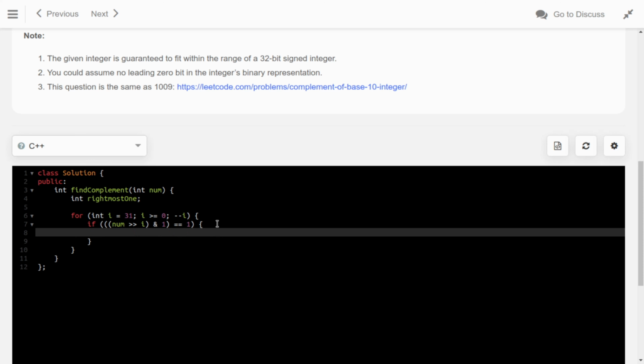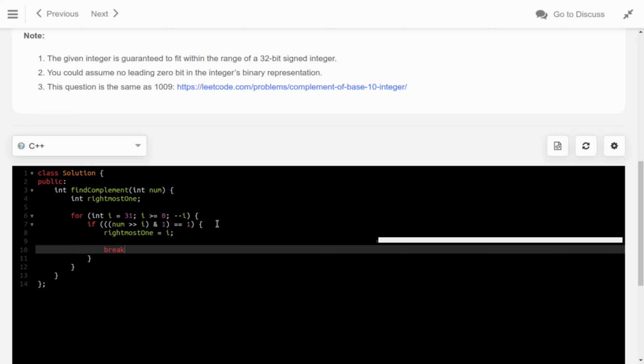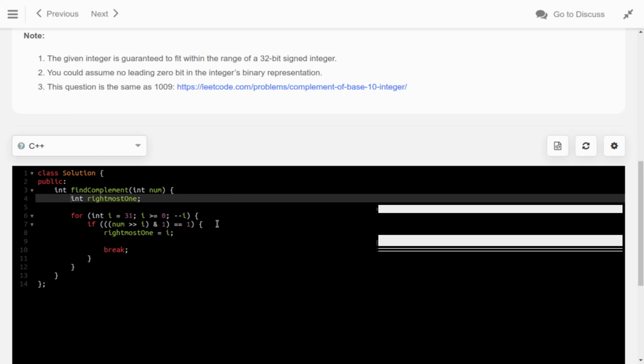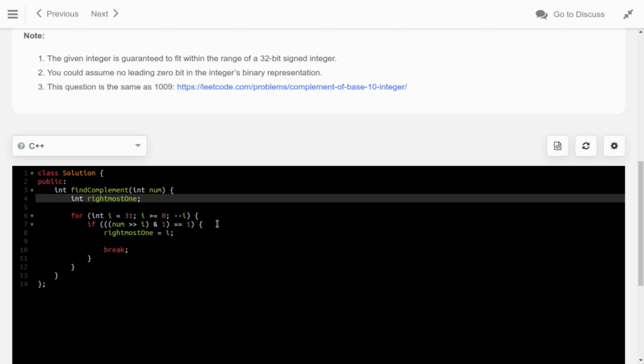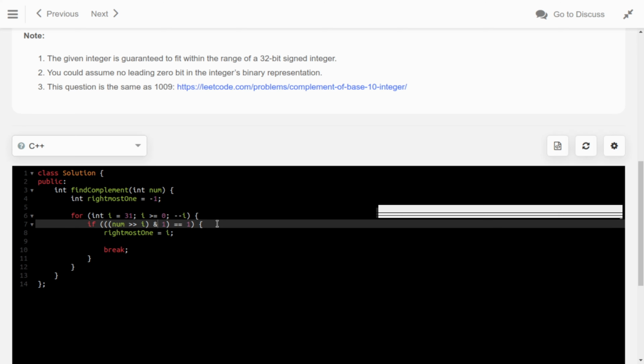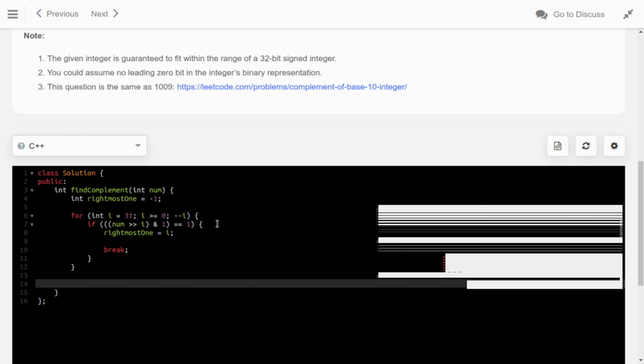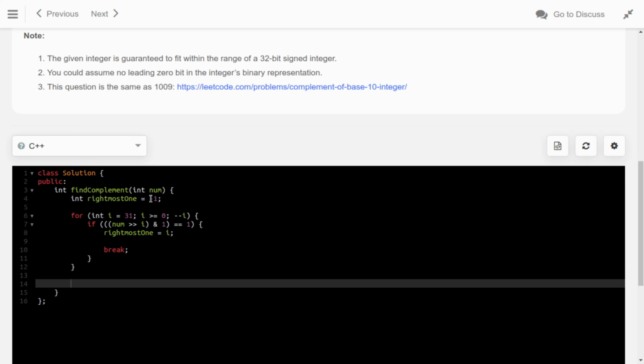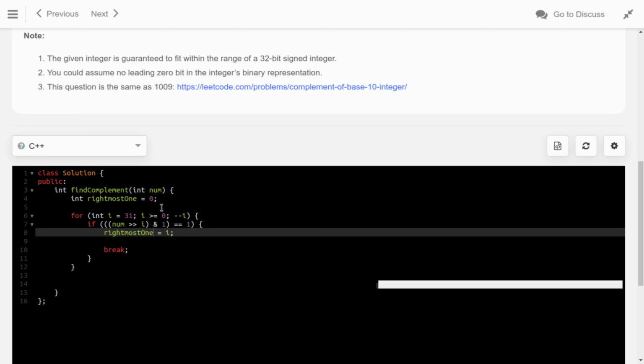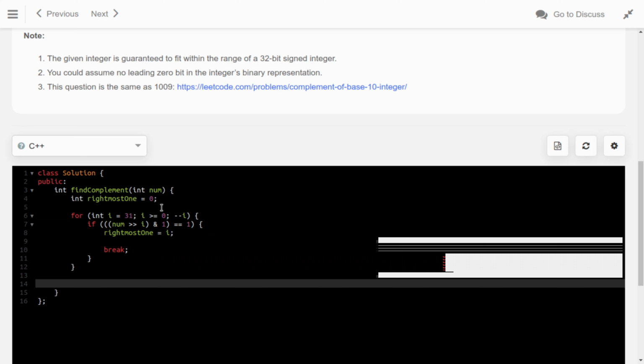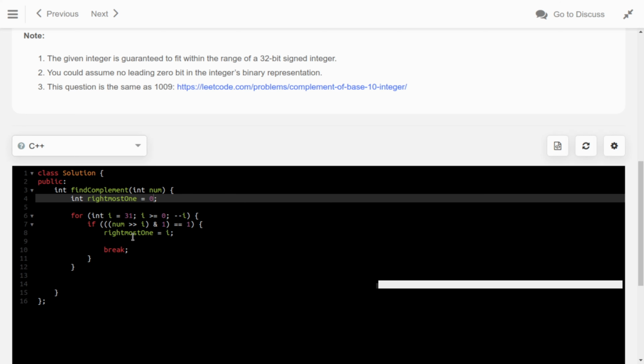So if the i-th bit equals 1, then I found the rightmost one, and that's why the rightmost one would be equal to i. And then I have to break. It could be that I didn't find the rightmost one, so let's put -1 here then. Okay, oh, I see. It would be better if we put 0 here, because if the number is 0, we have to return 1, and if we put -1 here, we will return 0.